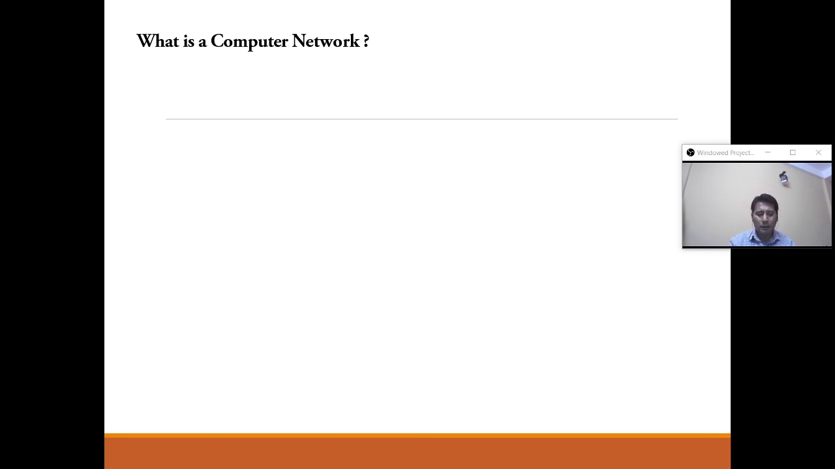Now, what is a computer network? A computer network can be defined as a group of computers and other peripheral devices. Now, by peripheral devices, I mean, say, a printer, scanners, speakers, those hardware that are connected with the computers, okay? And basically, they are linked together. What for? For the purpose of sharing data and hardware resources.